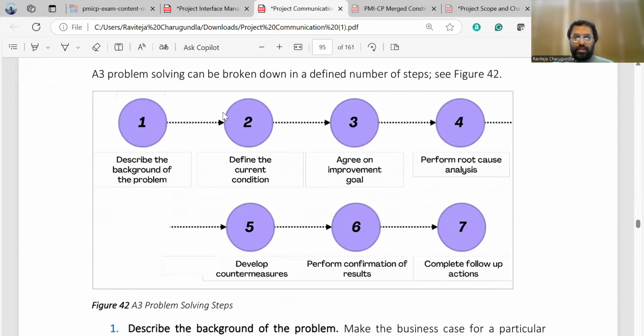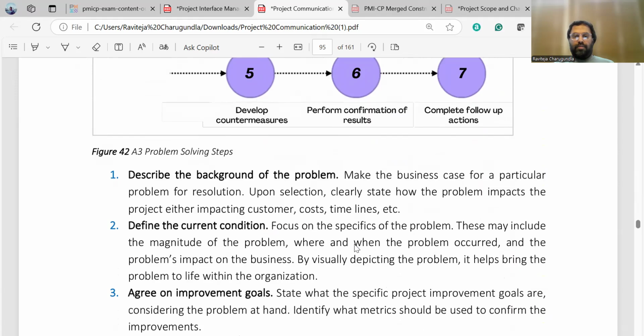So what are the steps of A3 problem solving? The first thing, you have to describe the background of the problem. And second, you have to define the current condition. And the third, you have to agree on the improvement goal, perform the root cause analysis, develop the countermeasures, perform the confirmation of the results, and complete follow-up actions.